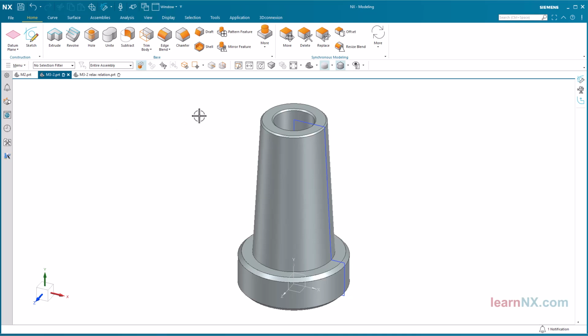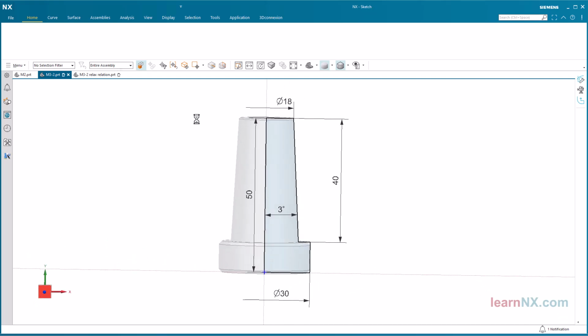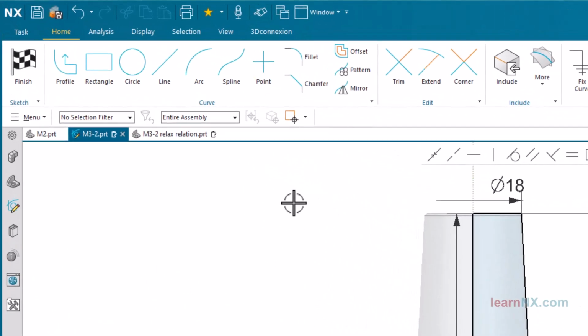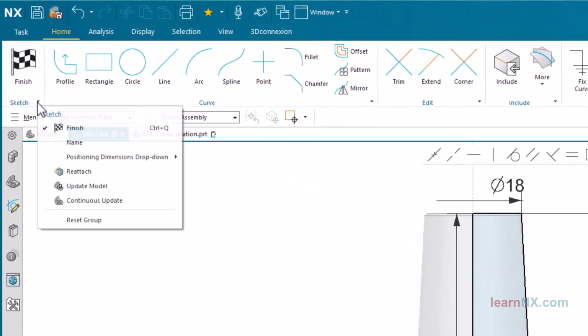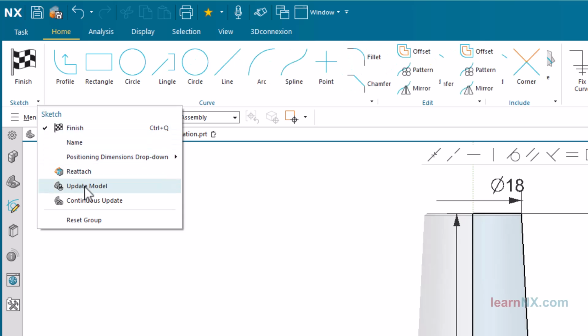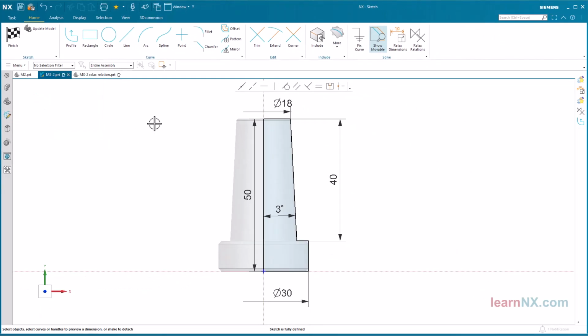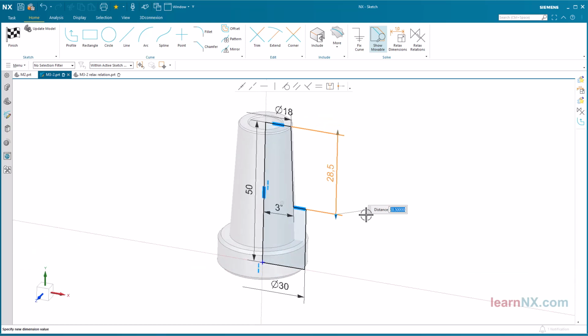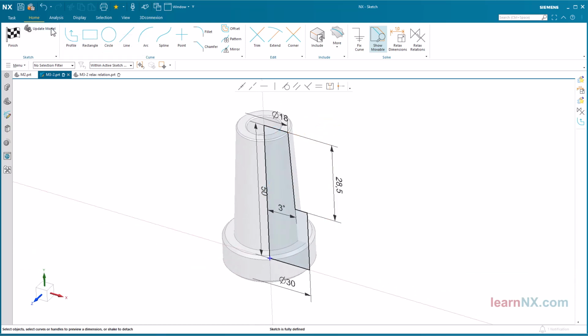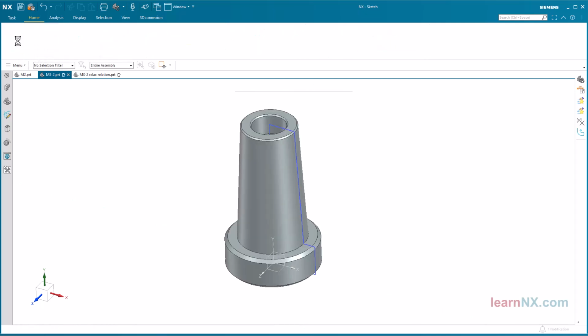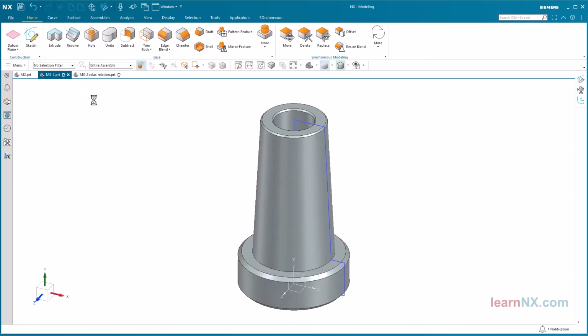The model can also be updated directly in the sketch. Open the sketch and complete the user interface. Click on this small arrow, and select Update Model. Change a dimension to test it and click on the New button. Save the changed state.